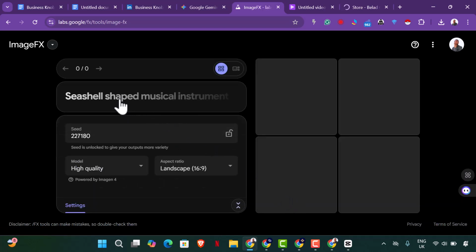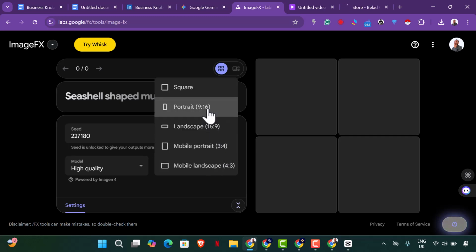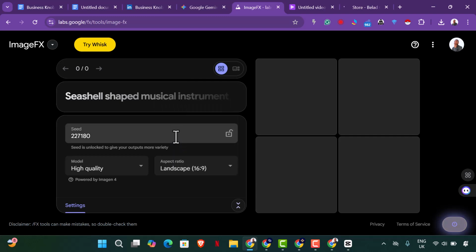So here we have ImageFX, and right now you have to set your aspect ratio. If you want to create for YouTube, you use 16:9. If you want to create for social media, you use 9:16 portrait. And if you want something general, you could use the square format. But right now I'm using landscape because I'm particular about YouTube, and I could post it on other social media platforms this way as well.